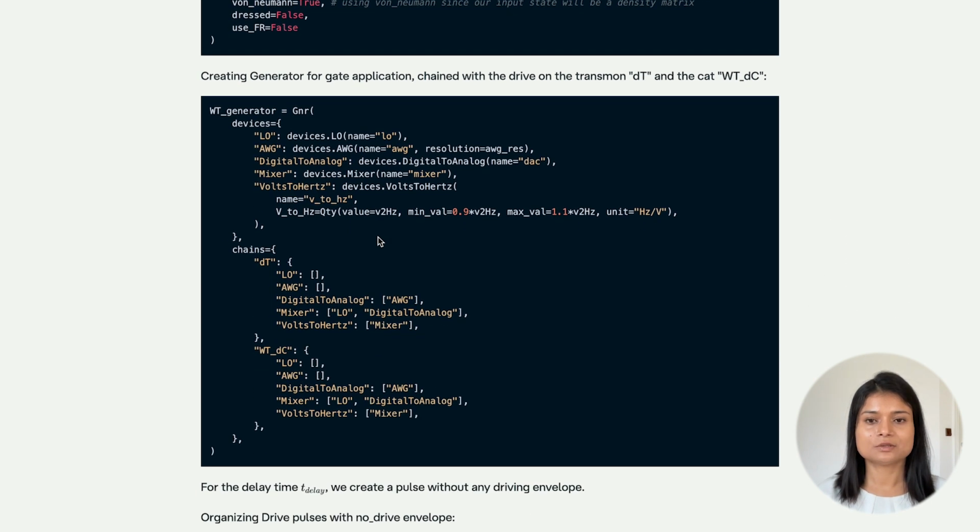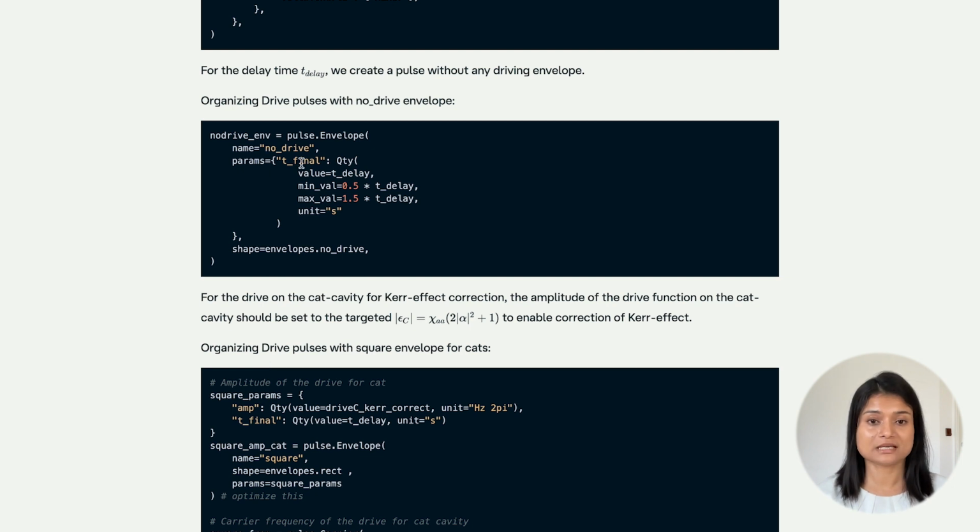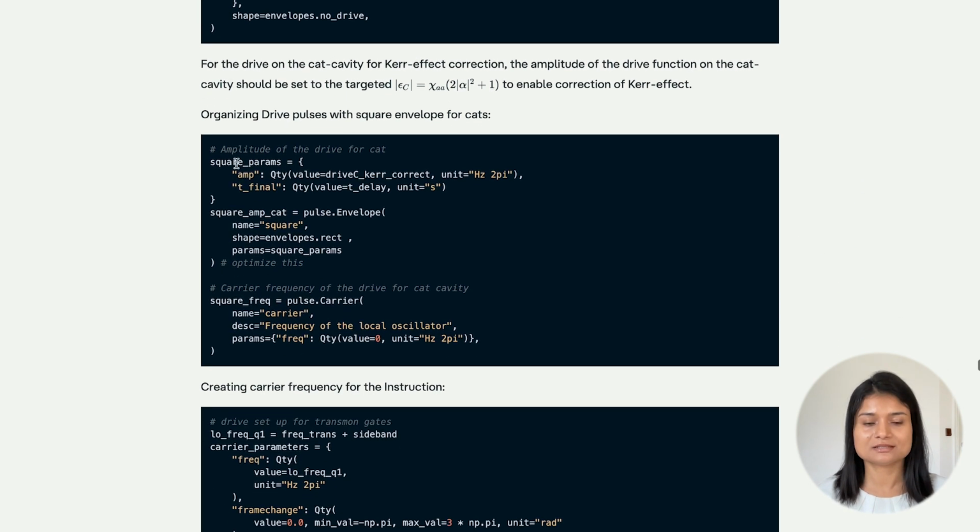Next, in this block of code, we show our capability of defining a realistic generator within the Cruise toolset that is chained to the different drives in the model. We define a pulse envelope with no drive to be connected to the transmon for simulation of the controlled phase gate, while we define a square pulse to be connected to the cavity for the Kerr correction drive.